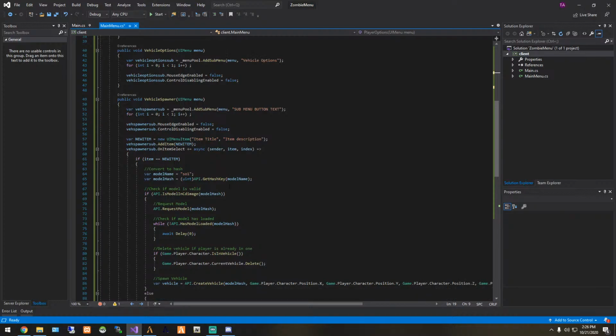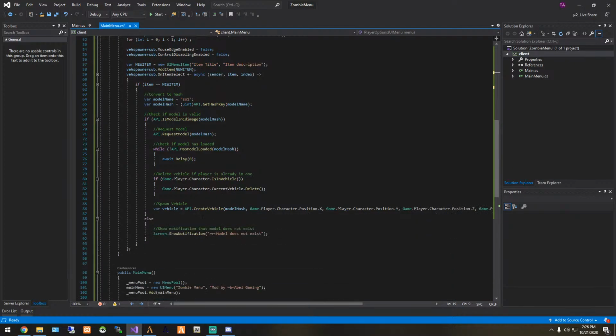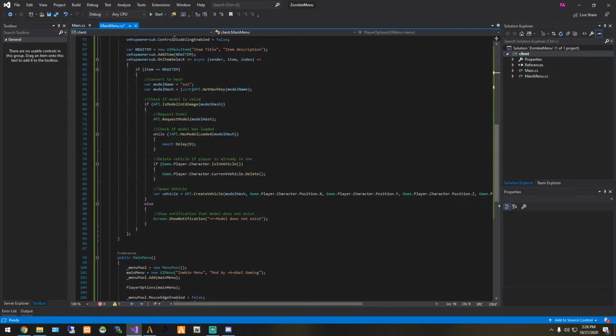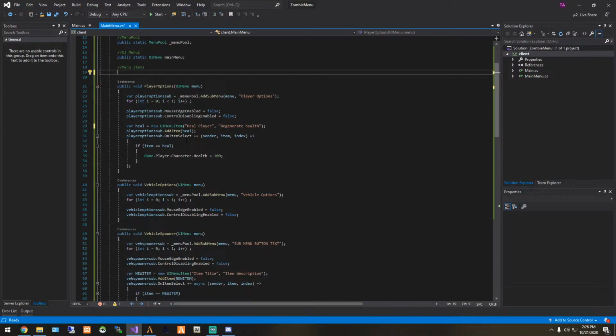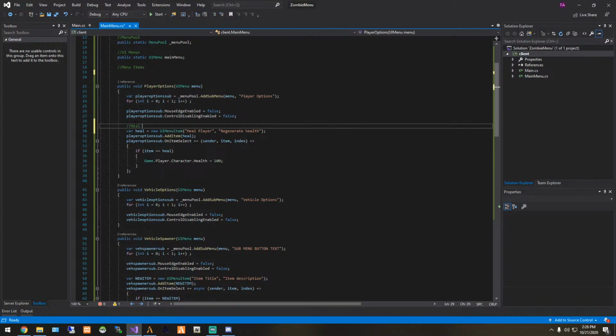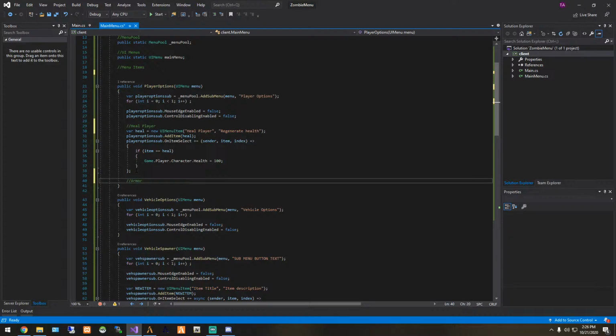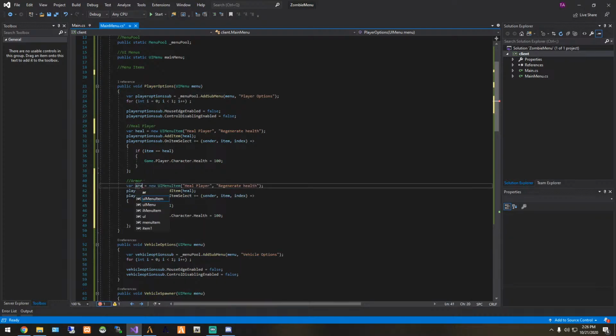So, one thing that we're going to want to do here is we are going to want to call, we'll see. One thing we want, obviously, is to be able to heal the player. I'm just going to copy and paste. One thing, if you're working with a large menu, is notes are usually your best friend, because they'll keep you on track of what you're doing.